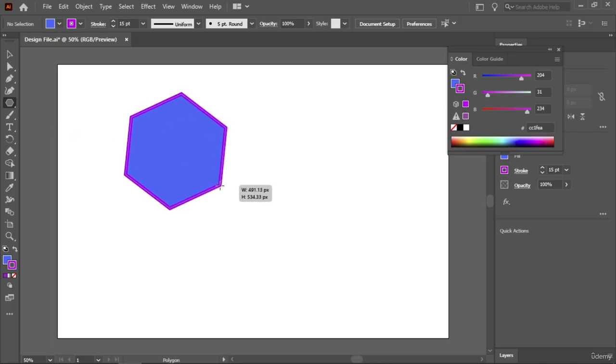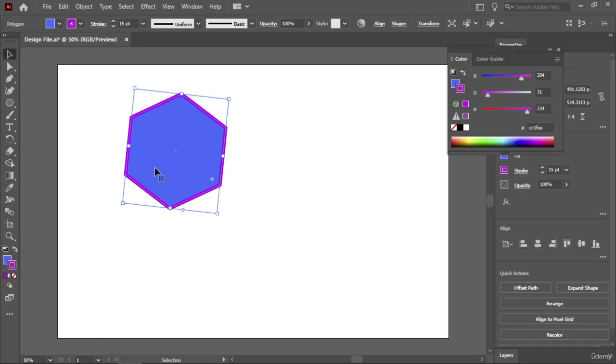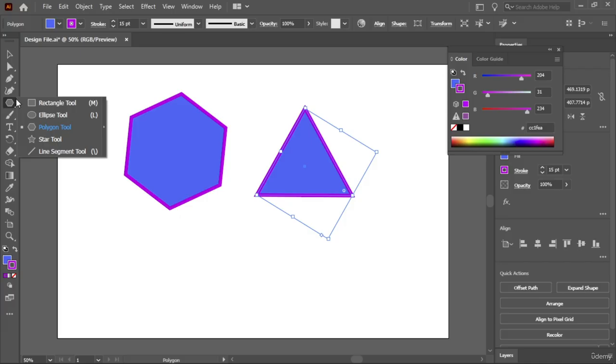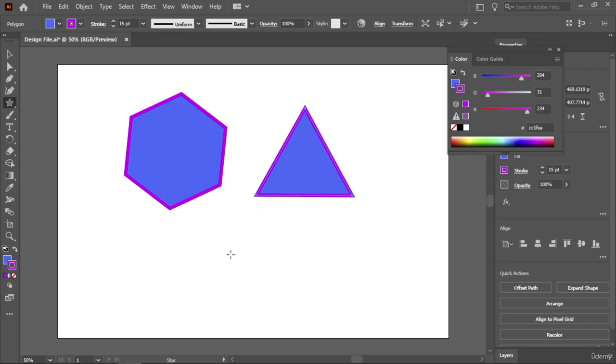So this is basically a hexagon having 6 sides. Since I have selected the polygon tool, I can create a shape with as many edges as I want. To increase the edges, all you have to do is select the polygon tool, create a shape, and while creating it, you can press the up arrow key to add edges and the down arrow key to remove edges. So a square is also a polygon. Similarly, a triangle is also a polygon. Similarly, there is also a star tool. I can simply create a star over here.